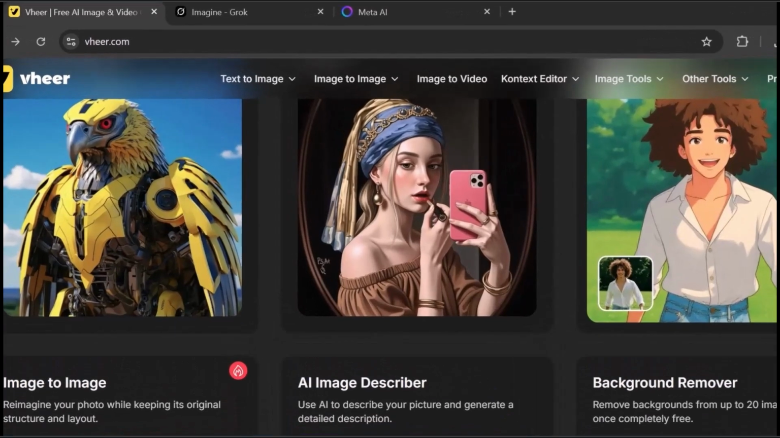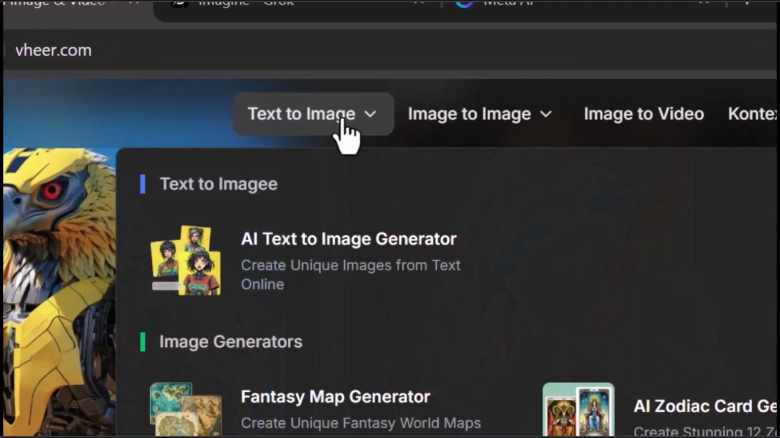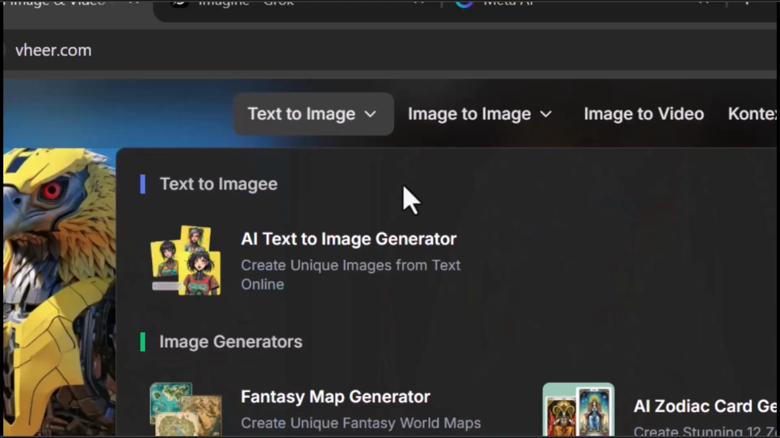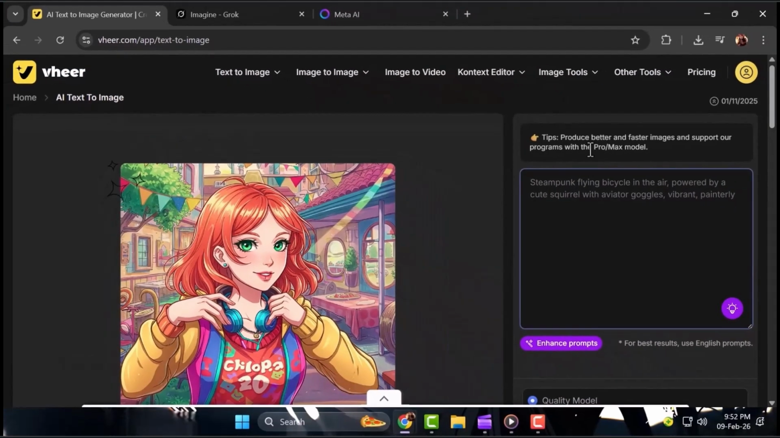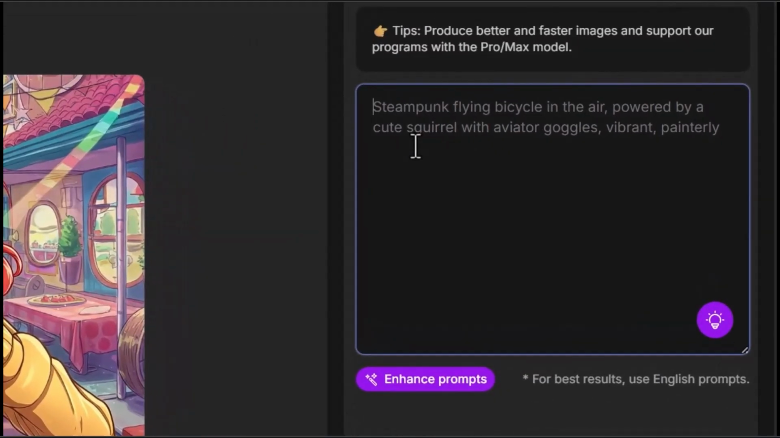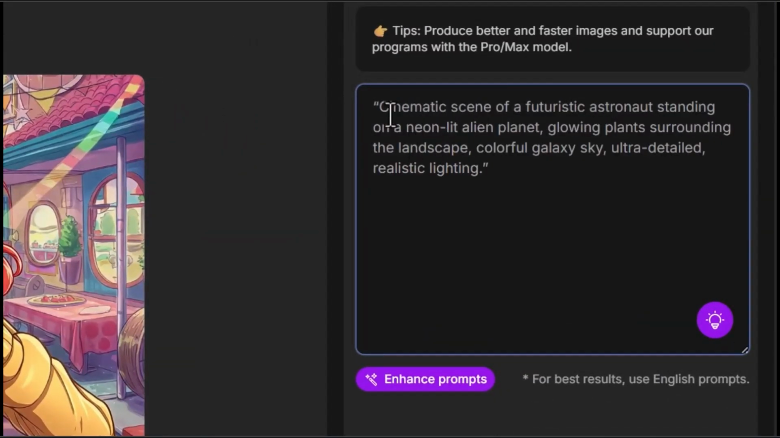Step 1. After opening Quen in your browser, look at the top navigation bar and click on the option labeled Text to Image. This will open the image generation workspace where you can enter your prompt. In the prompt box, type the following: cinematic scene of a futuristic astronaut standing on a neon-lit alien planet, glowing plants surrounding the landscape, colorful galaxy sky, ultra-detailed realistic lighting.